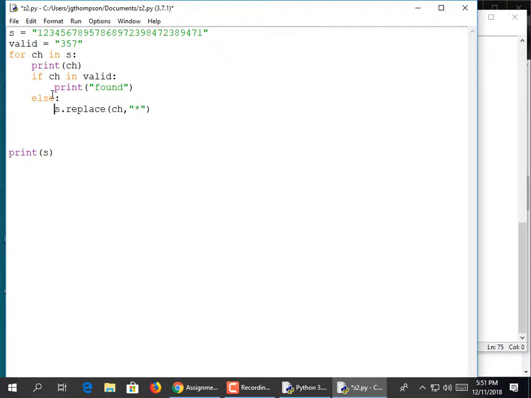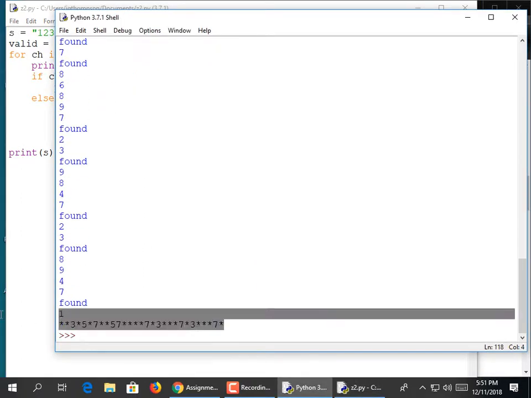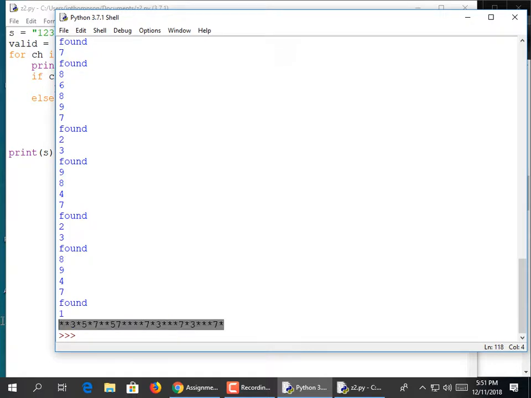If I call string.upper, it doesn't convert that string to uppercase. Instead, it makes a new string with all the letters uppercased. So this did the replace, but it didn't store it anywhere. So I have to do that. Now when I run it, I will see there, right? Everything that's not a 3, 5, or a 7 has been replaced with a star.